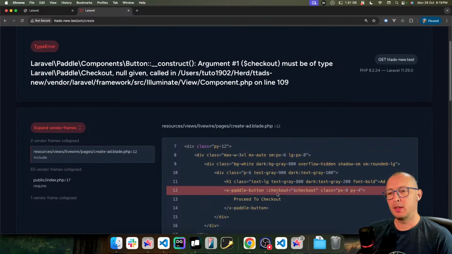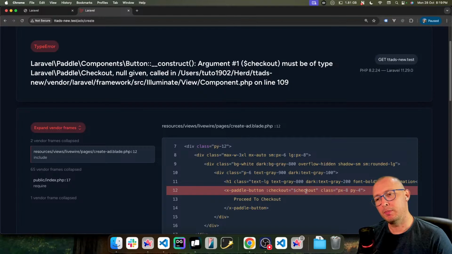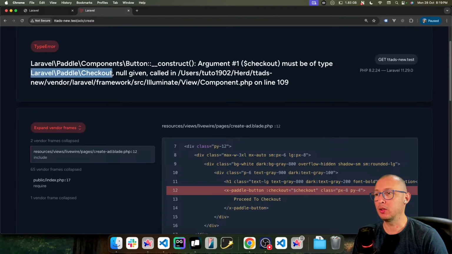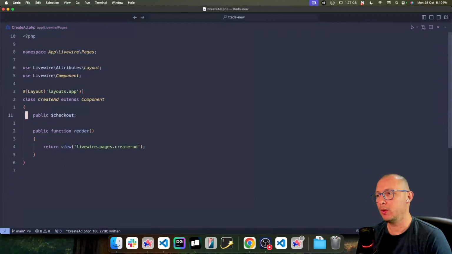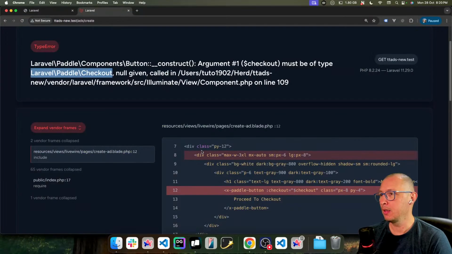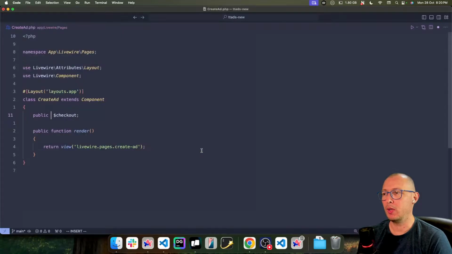Checkout must be... right. Now, this guy over here, this paddle button, is expecting a specific class, right? It's actually expecting a Laravel paddle checkout class. And we are giving it a null instead. So the paddle button is then failing. So you may be thinking, well, I just have to type hint this as Laravel paddle checkout, right?